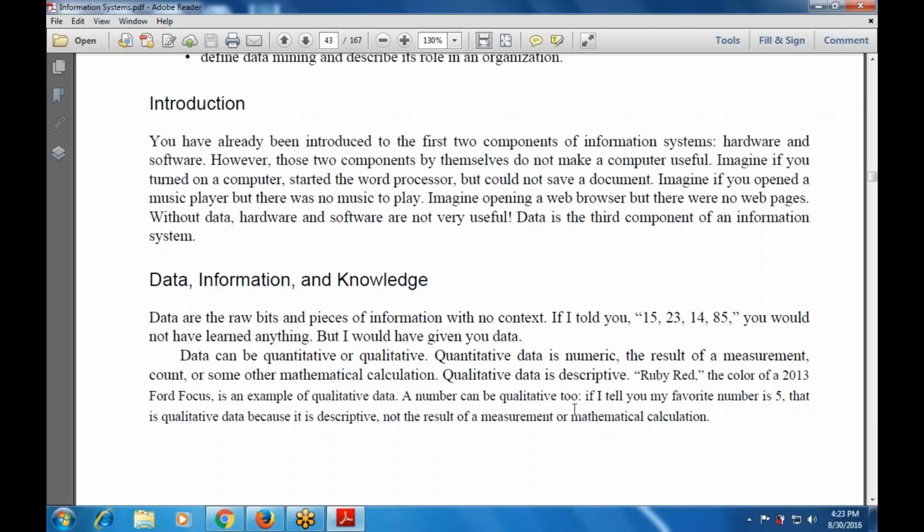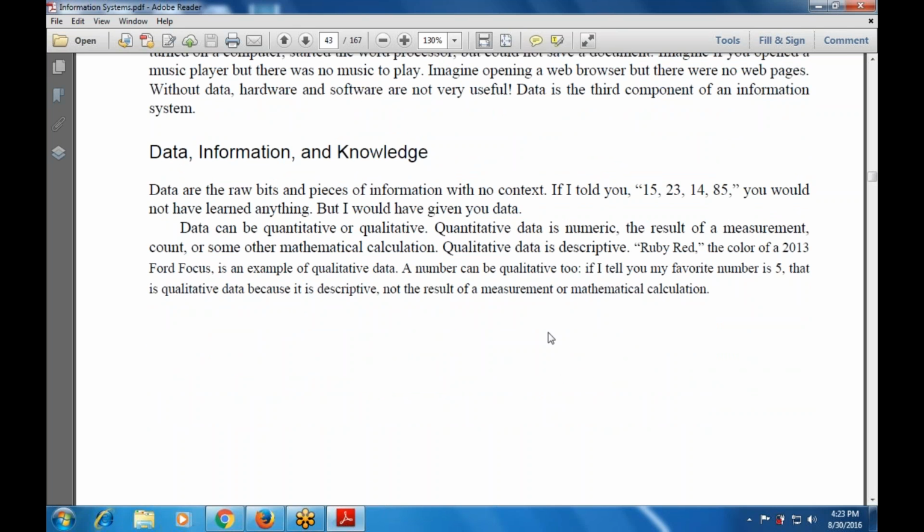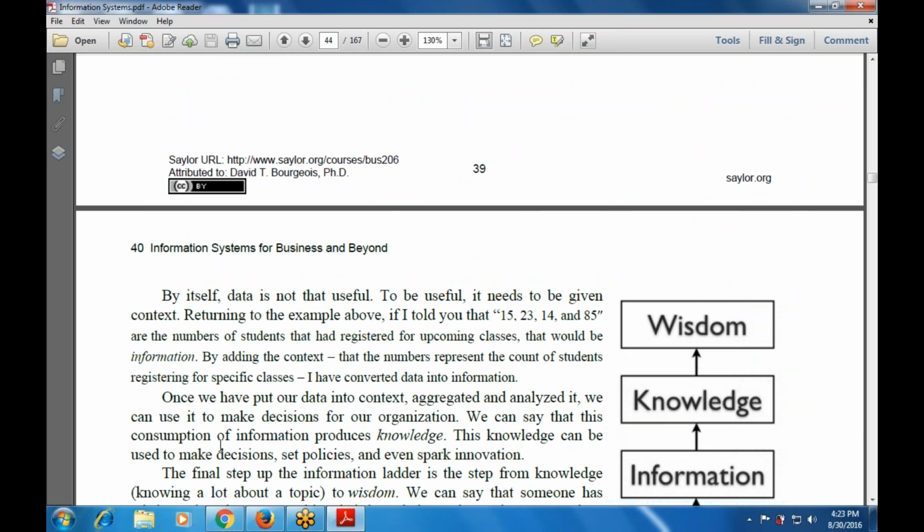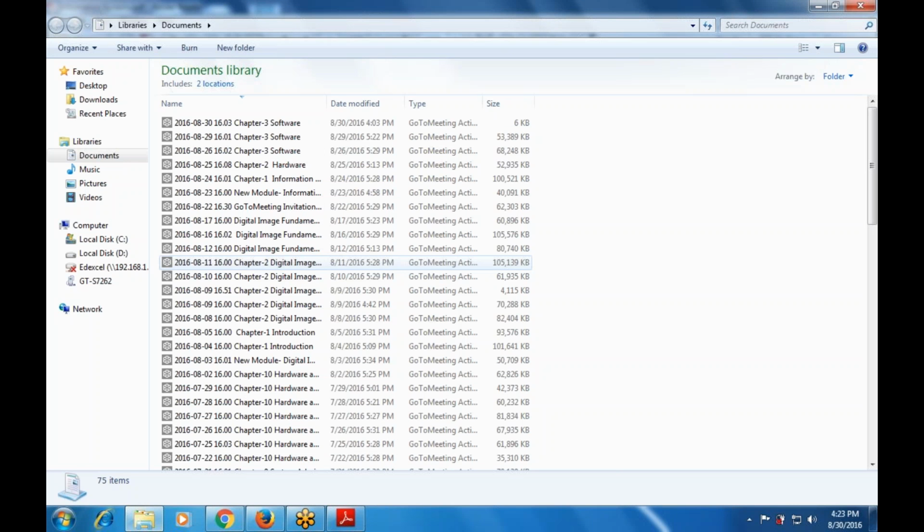A number can be used as qualitative too. If I tell you my favorite number is 5, that is qualitative data. It is descriptive, not the result of a measurement. So that may be qualitative, that may be quantitative, that may be used with numeric values or results, whatever. The main concern is that data is one of the main elements used in day-to-day life.